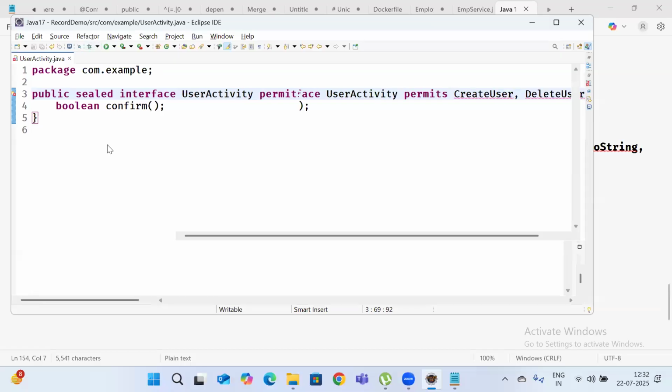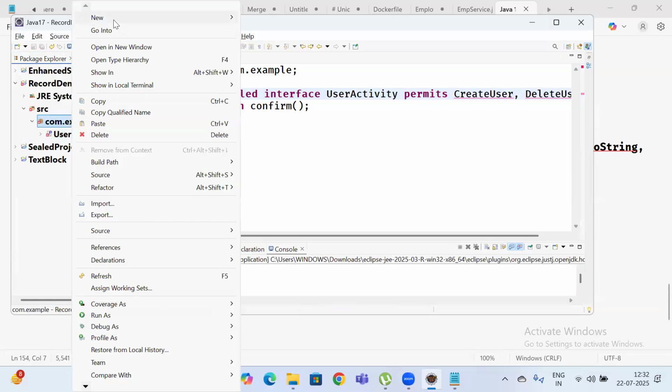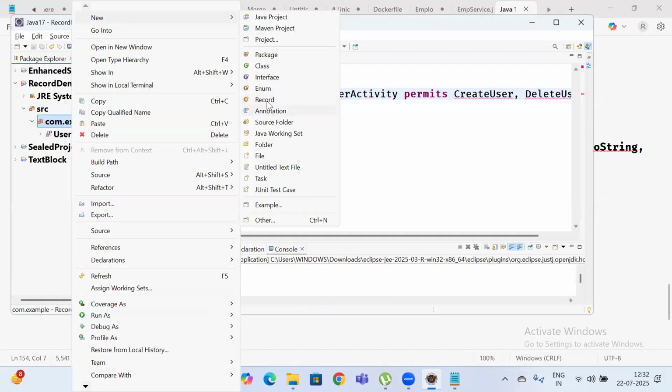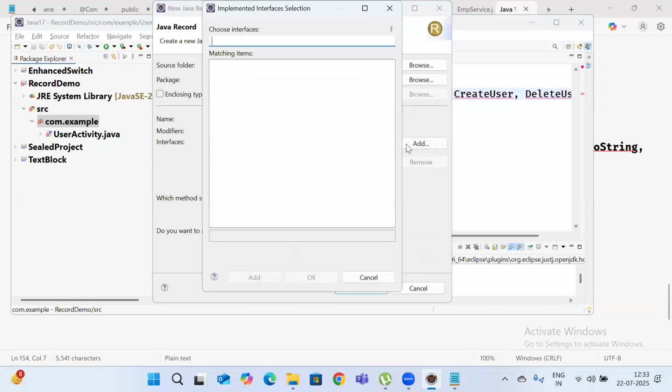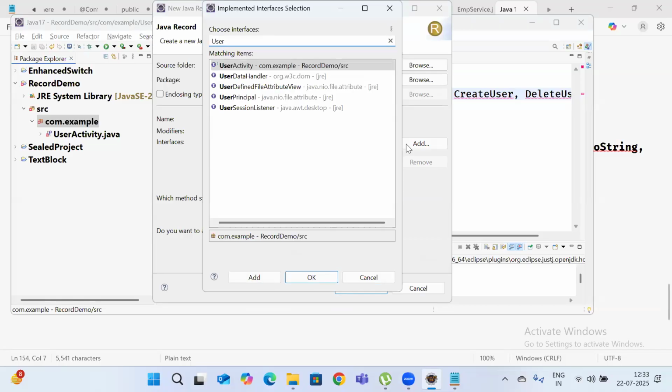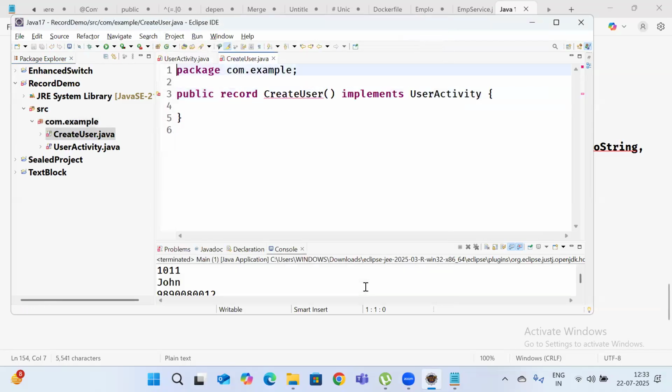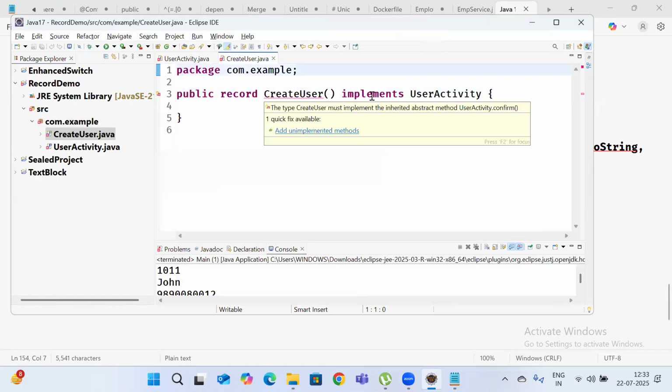Now I would like to create a new record, create user. Implements means I can use interfaces, right? What's the name of the interface? User activity. Create user implements what? User activity.